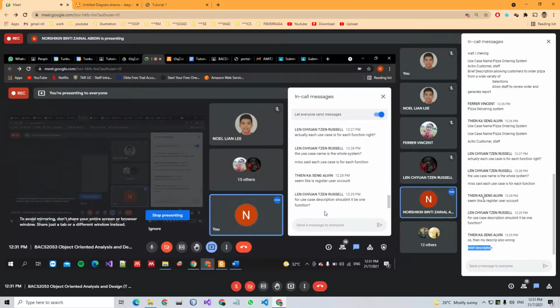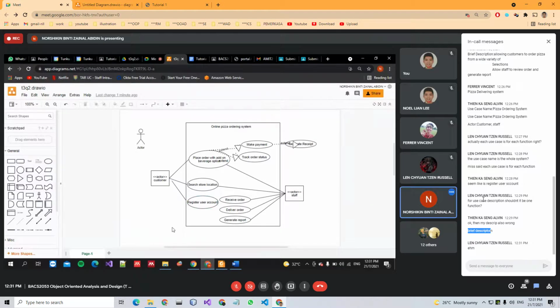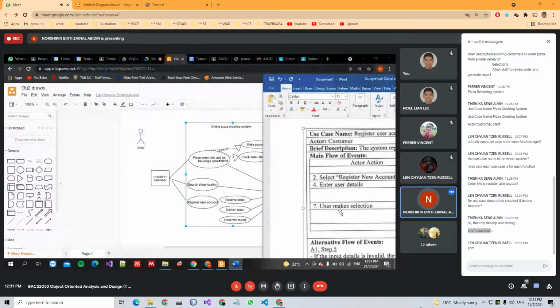Okay, guys. Let me repeat. This whole thing is your use case diagram. In your use case diagram, you have these use cases. Each of these use cases represents each function that can be done by the actor. This one comes from this one. This one we call the use case description. So the use case description comes from each use case.